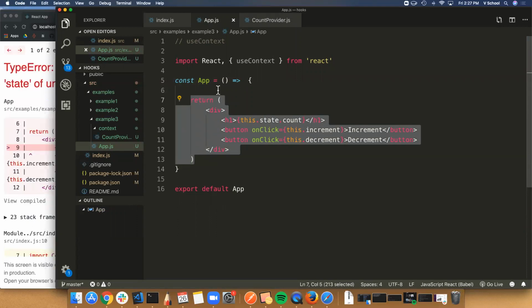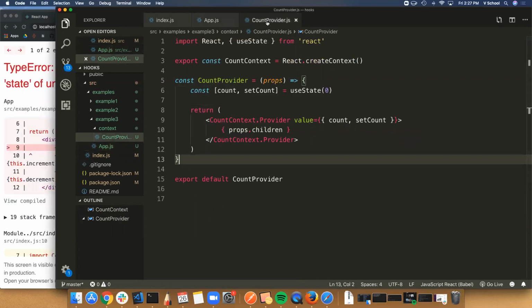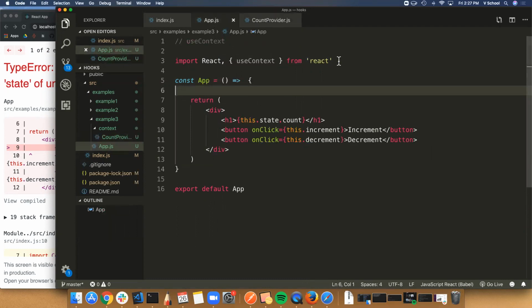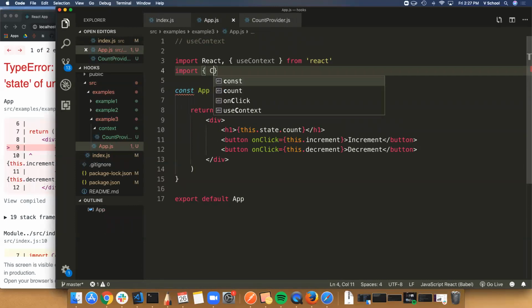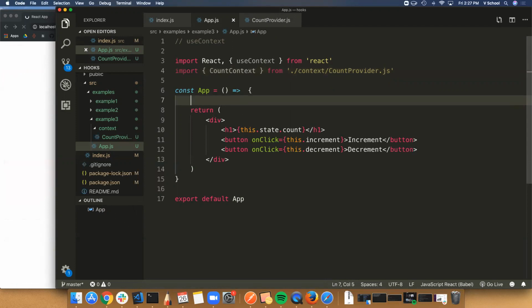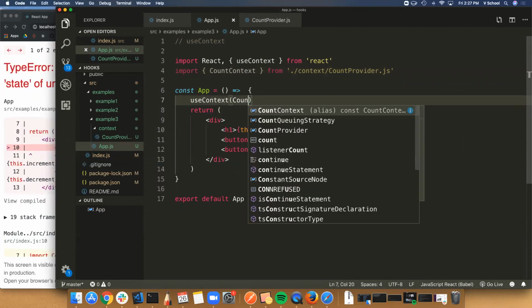Okay, so what did I add the export word to in my provider? I'm exporting the CountContext variable. What does this variable have inside of it? The provider and the consumer. So we're going to export this entire object, and then wherever I need to use it, I will import CountContext from that file. And then I'll tell my app to use that context.